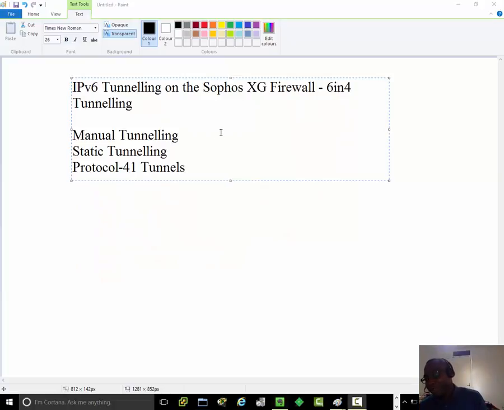Hello and welcome to this recording on IPv6 tunneling and the Sophos XG firewall. This is a continuation of the series that I started last week. Last week we discussed the 6RD tunneling mechanism, which is the IPv6 Rapid Deployment tunneling mechanism, and we explained what that is, and also demonstrated how to configure that on the Sophos XG firewall. In this particular recording, I'll be focusing on the 6in4 tunneling mechanism.